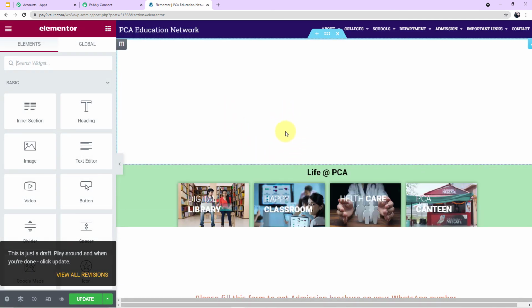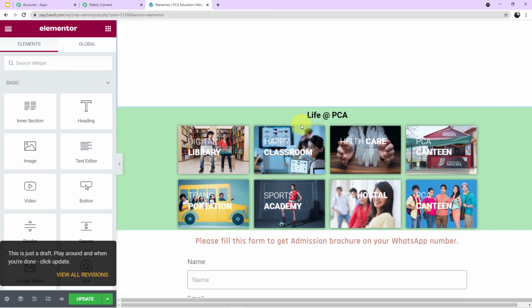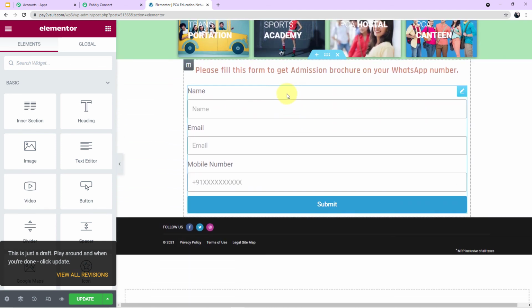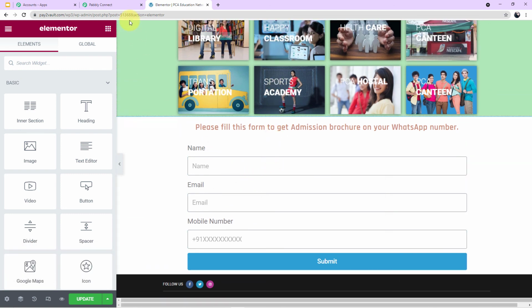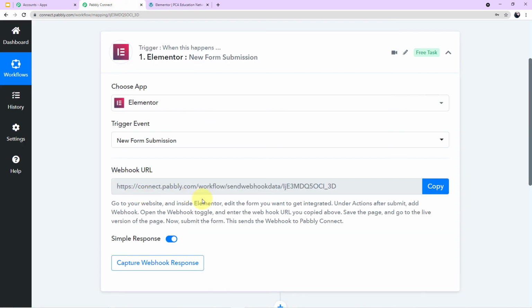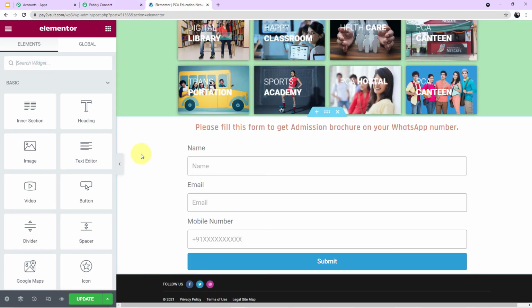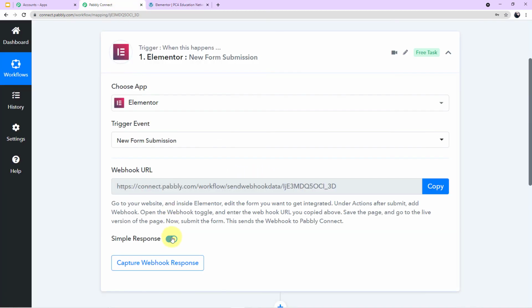Okay guys, so this is the particular form which I have created. Okay, here you can see this is the form. Now we have to add the webhook URL here, the webhook URL which has been generated by Pabbly Connect. We have to add the same webhook URL here in the form, so that as soon as the parents fill up the details here, automatically the details of the particular customer will be captured in Pabbly Connect.